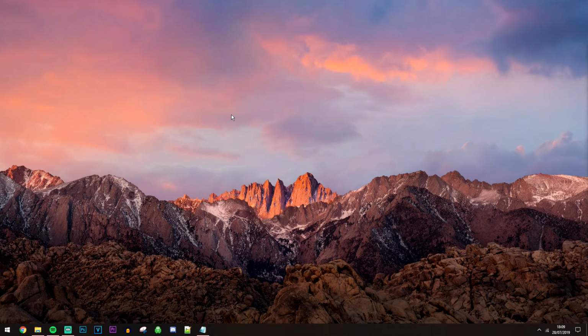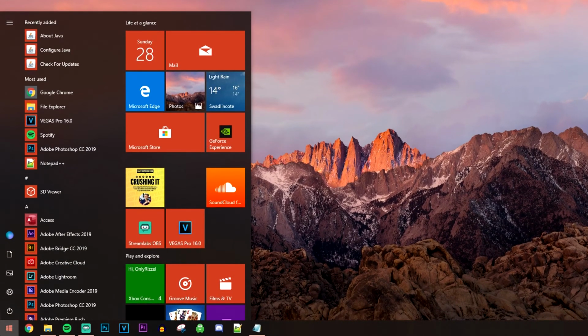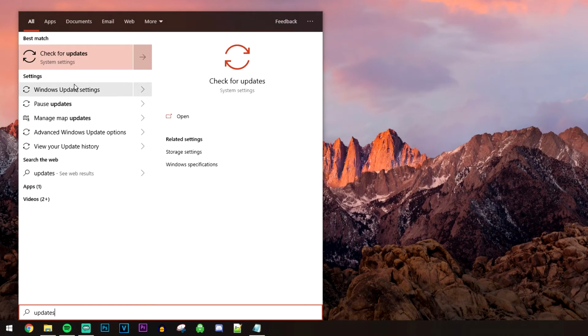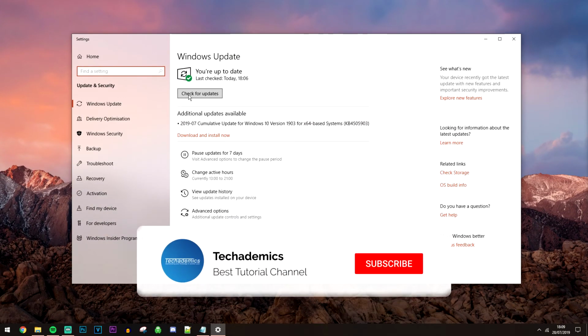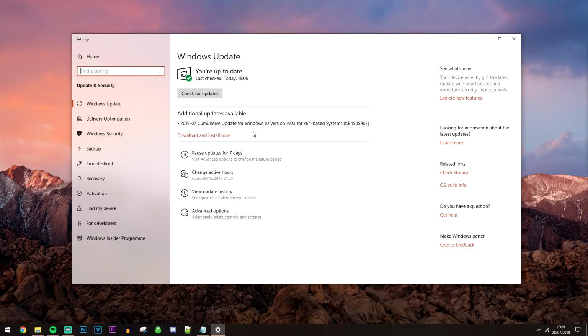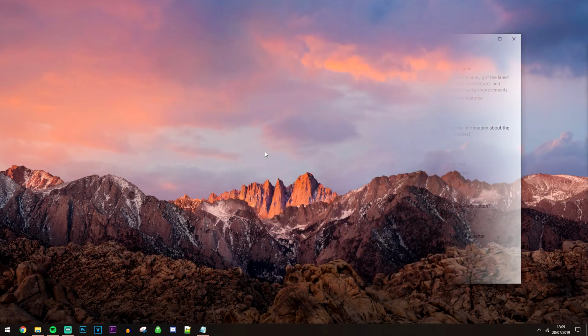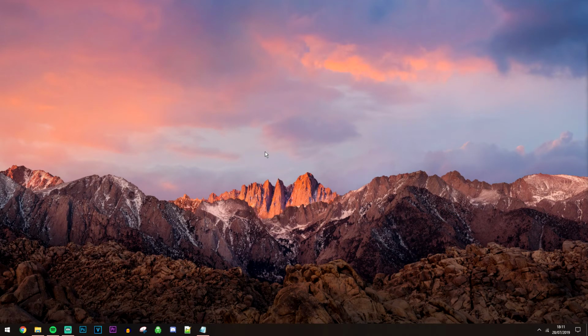Okay, so the very first thing you want to do is click on the Windows icon, type in updates, and click on check for updates. Once it loads up, click on check for updates, and download and install any updates that you have pending, because this may fix the issue with the yellow screen bug on Windows 10.